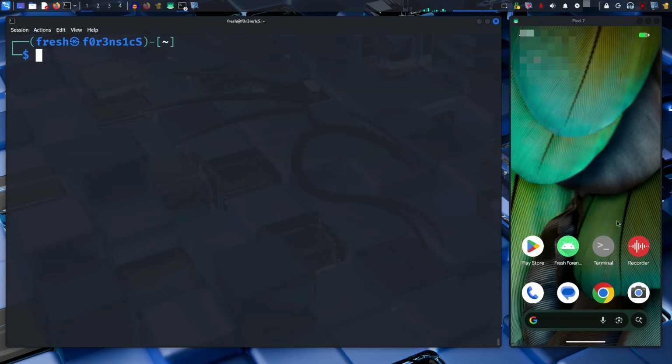Over on the right hand side, I'm mirroring the screen of my phone. I have the app already installed on my Google Pixel. You can see it is green right here. It's called Fresh Forensics Vault. It is a very secure note-taking app, somewhere where you should store all your passwords and email addresses.